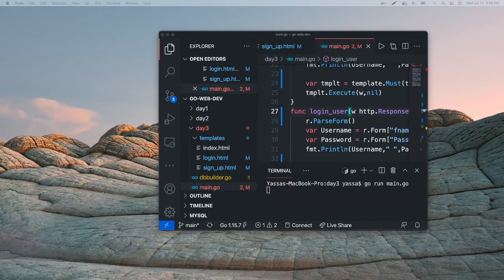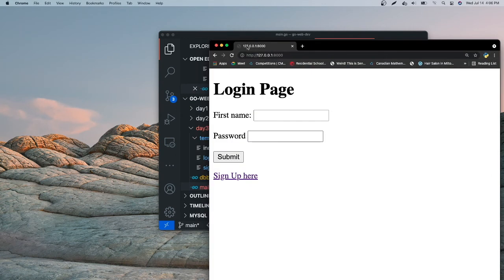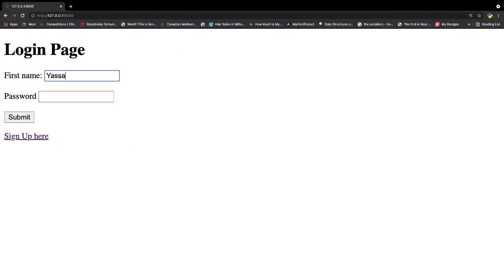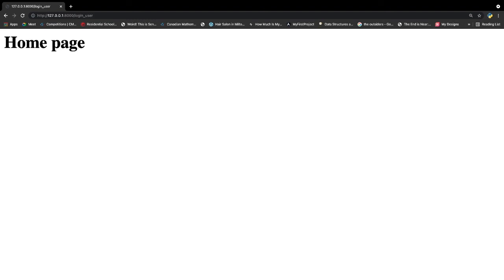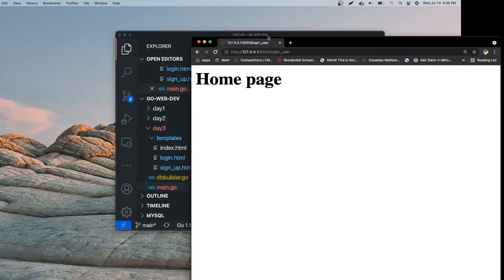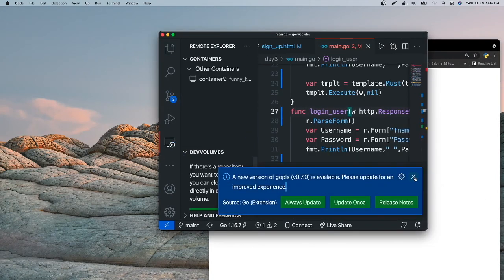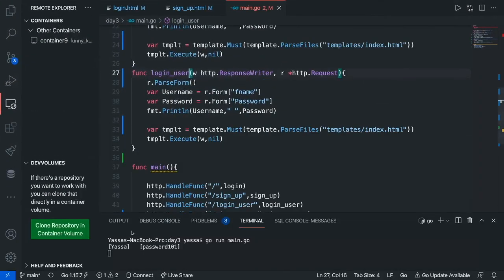All right, now that I have it open right over here, I'm going to type in my username, which is Yassa. I guess that's my first name. And I'm going to make a password called password 101. All right, and we put home page. And now, as you can see, we have Yassa and password 101.